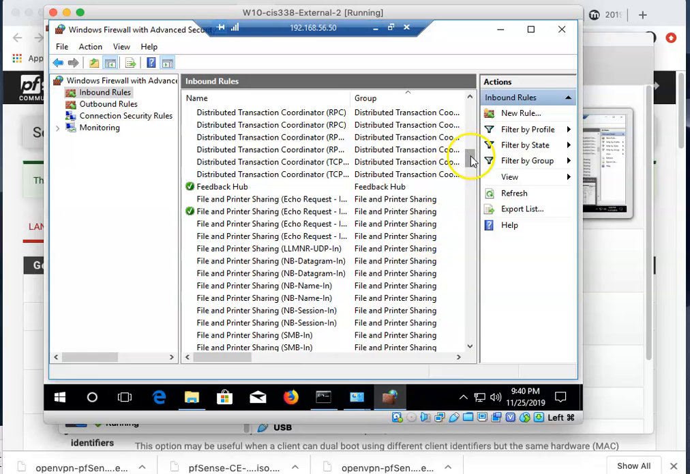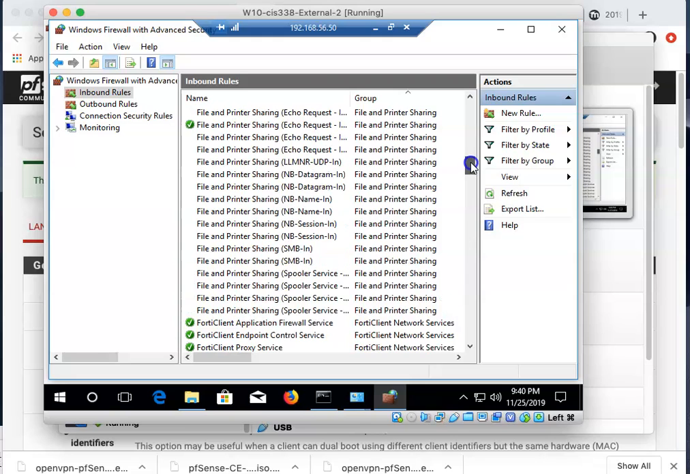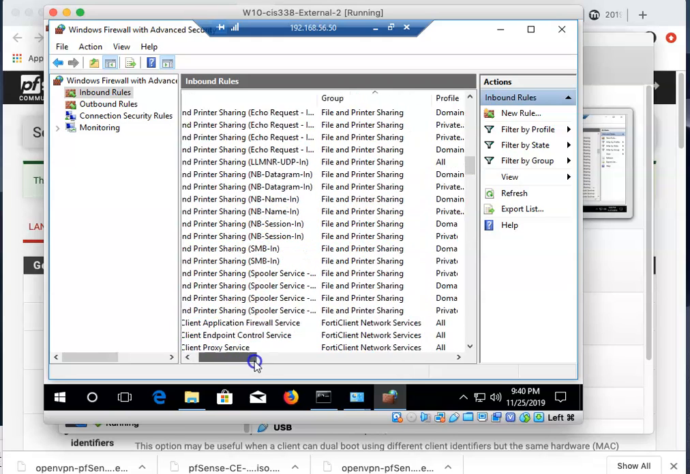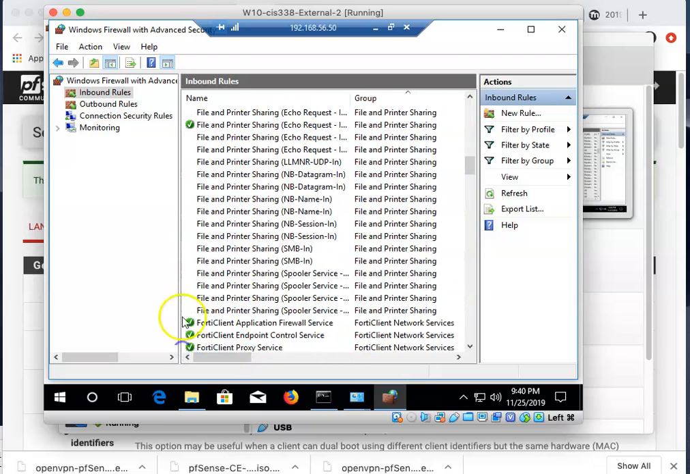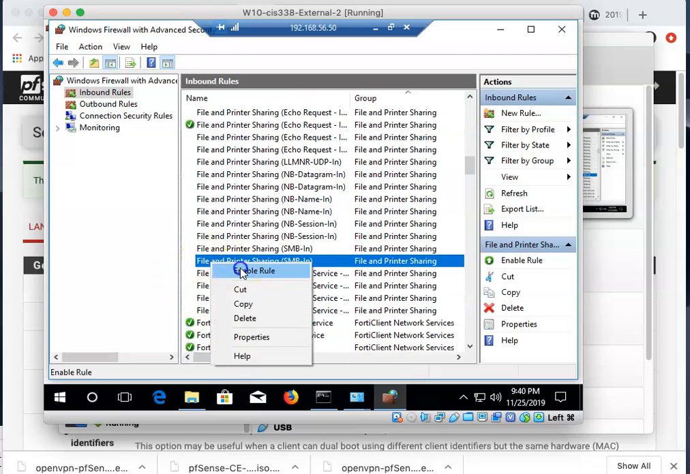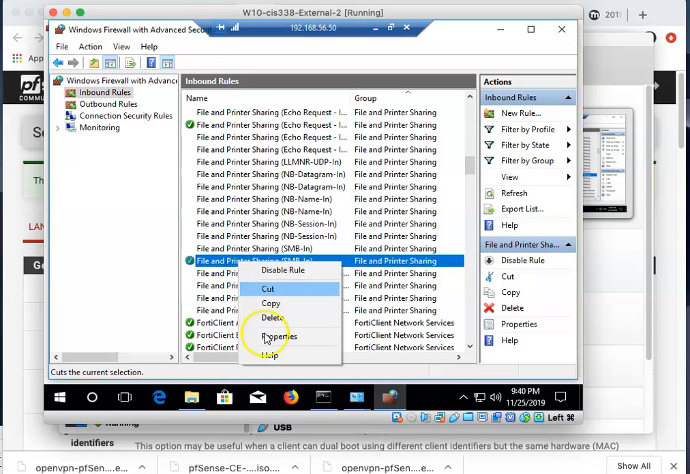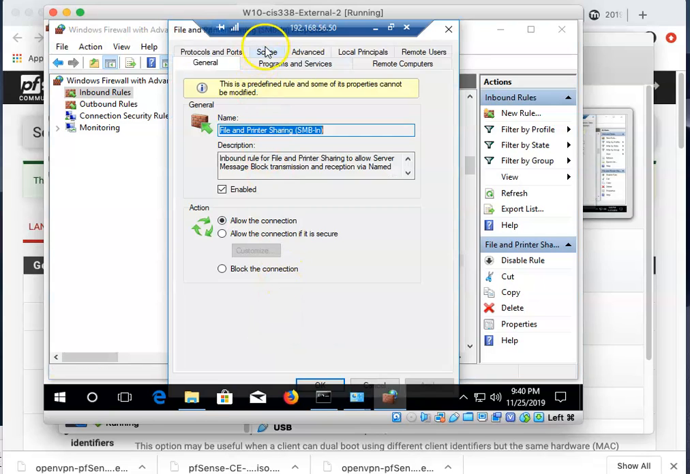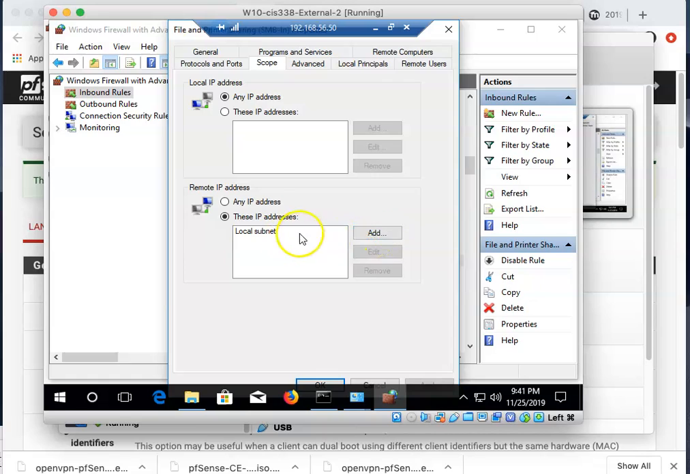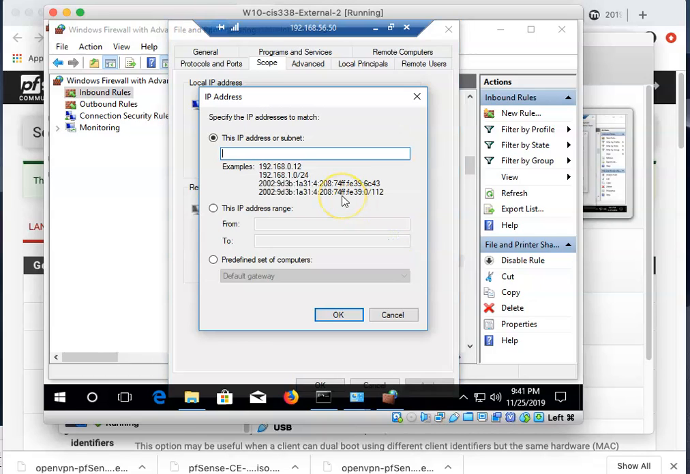Another thing to do if you want to do Windows file sharing, go to Windows File and Printer Sharing SMB. That's the file sharing. Again, the private setting for SMB in, we enable that rule, and also properties, scope, add that tunnel network. 24-bit private.